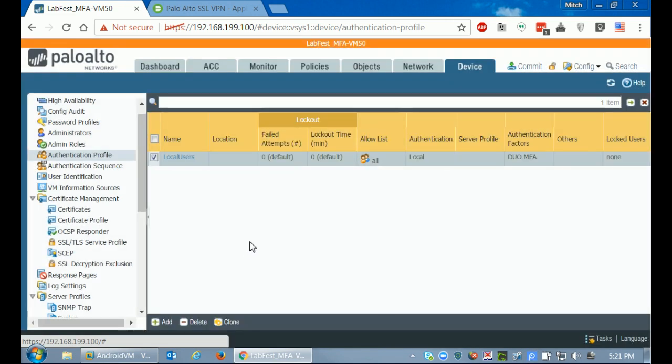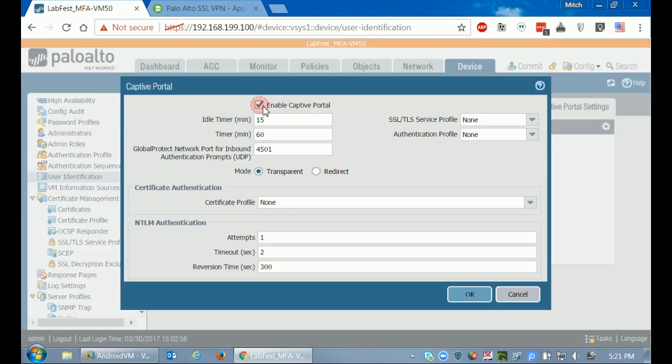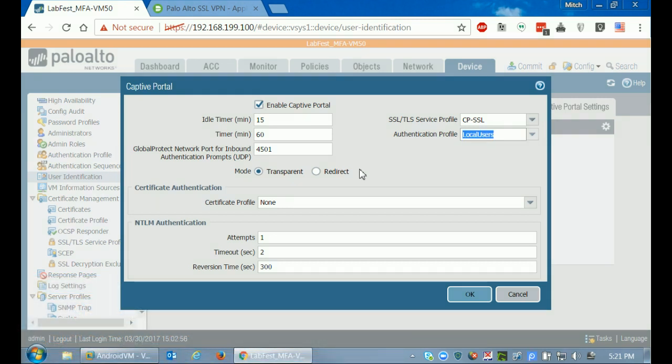Next thing we need to do now is configure the captive portal that will intercept the user's session, giving them the multi-factor authentication challenge. So to do that, we're going to go to user identification and we'll come over to the captive portal settings tab here. We'll enable captive portal. We'll pick our CP SSL TLS service profile, and then our local users authentication profile.